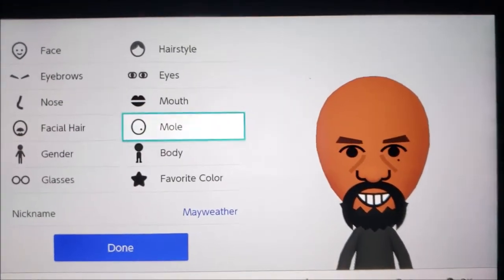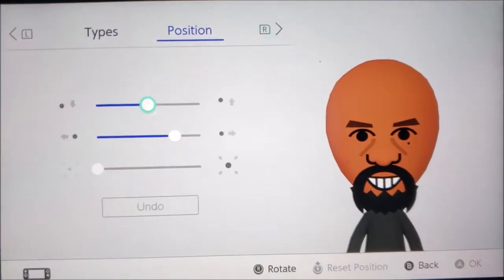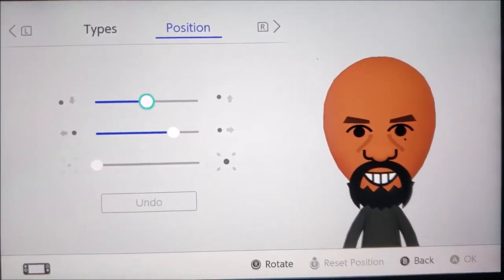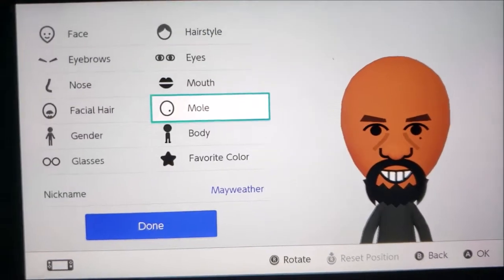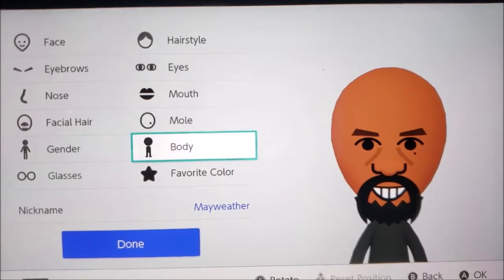The mole, he does have a little mole, or whatever you want to call it, next to his eyes. So if you want to add that, you don't have to. It just gives it a better look of him.